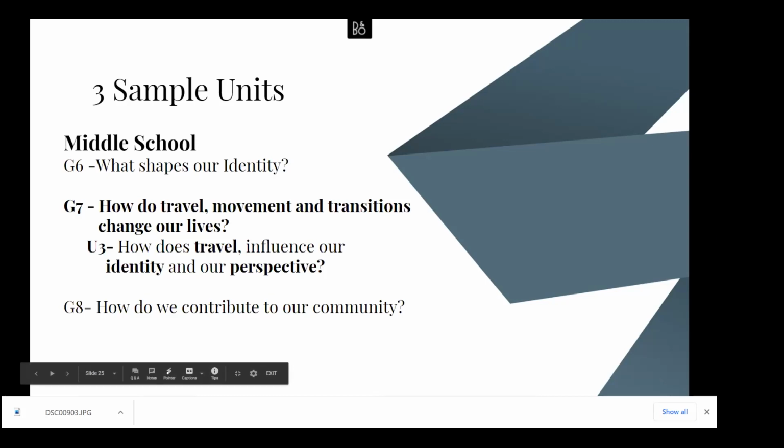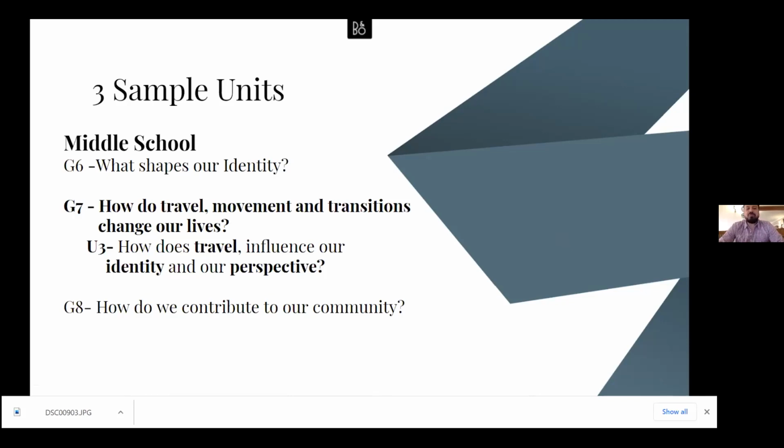The unit in grade 7 I'm focusing on here is, first of all, I'm Mohammed El-Babli from Cairo American College. The unit for grade 7 is how does travel influence our identity and perspective? This is unit 3 in grade 7. And the grade 7 theme or question is about travel, movement, transitions, and how this changes our lives.